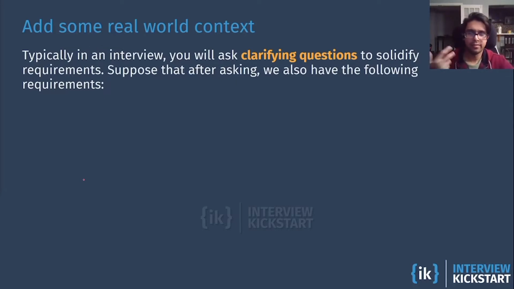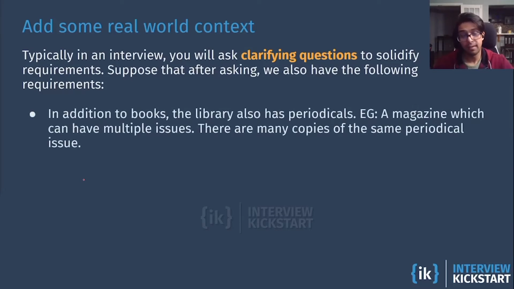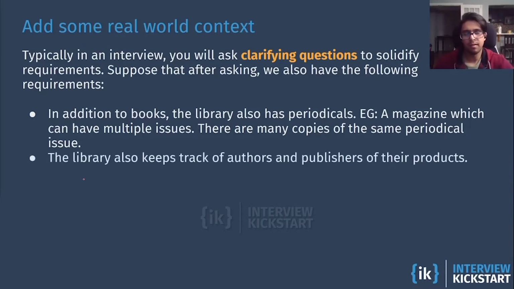So, okay. Let's assume that we had that scenario where we talked through requirements with the interviewer, and then we have some additional requirements that they want us to track. That again brings in some real world context to our application. So let's say in addition to books, the library also has periodicals. So magazines with multiple issues. Okay. So similar design as how we had books, multiple copies of a book, multiple copies of a magazine. Makes sense. In the real world, libraries can have multiple types of things that are available for checkout, right?